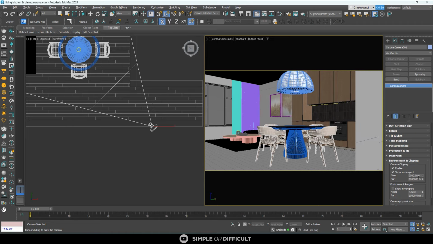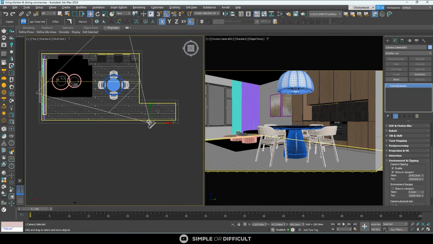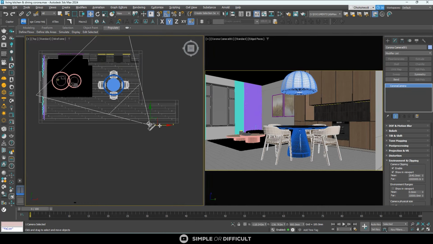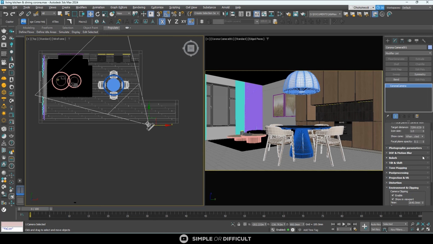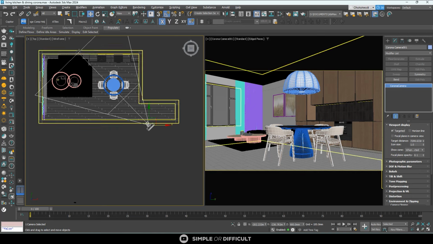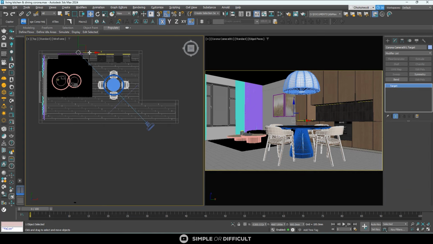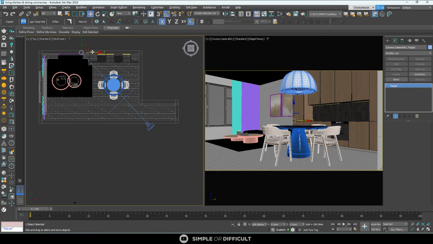Let me see if I can still go forward with the near a little bit. That's as far as I can go. All right, so yeah, I'm going to turn on the target and then move it a little bit less.